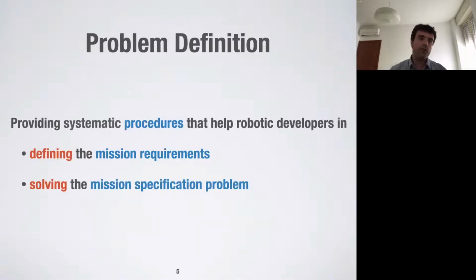As software engineers, one of our goals is to provide systematic procedures that help robotic developers and end users in defining the mission requirements and translating the mission requirements into a mission specification. That is, in solving the mission specification problem. This is the goal of this work.